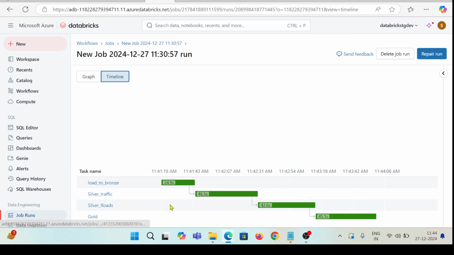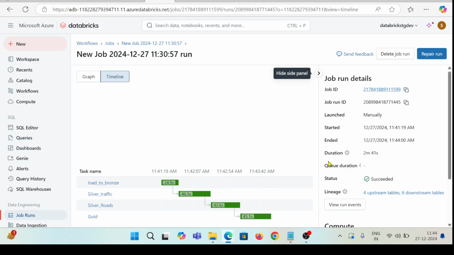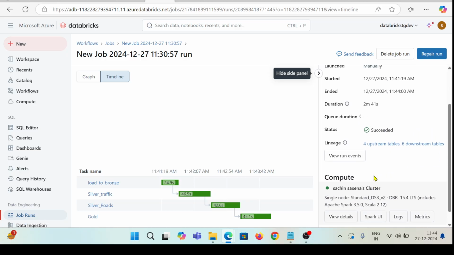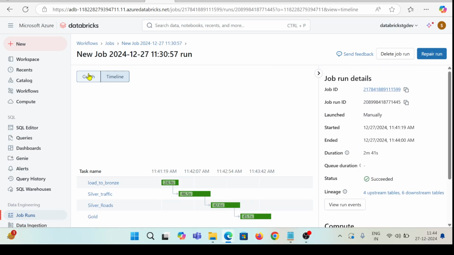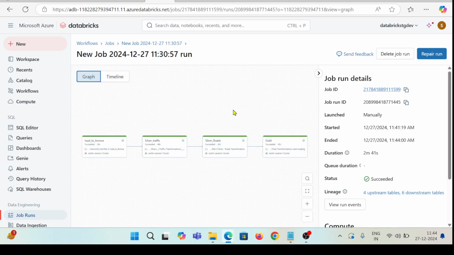And if I go back here in the timeline, you can see this is showing my timeline where I can see which task got succeeded and got completed. Here you can see other options also, when it was started, when it was ended, what is the job ID, and what are the compute resources I'm going to use. Everything is showing here. So here I can see the pipeline here.